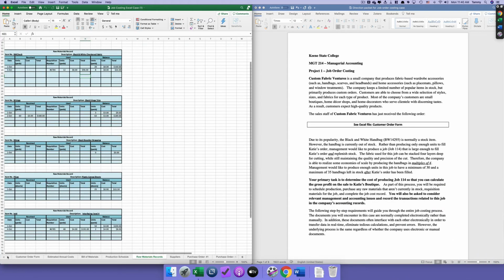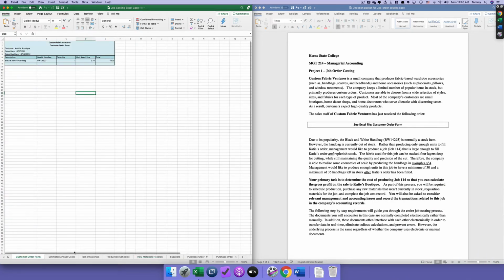This is what the project looks like, and it's basically a multi-page spreadsheet that tracks all these forms that would come to a manufacturing company. Over here in a Word document are the directions, and it walks you through the process of figuring out how to do a job costing project. Our setup is that we've got this small shop, a sewing shop, where they do mostly custom orders.